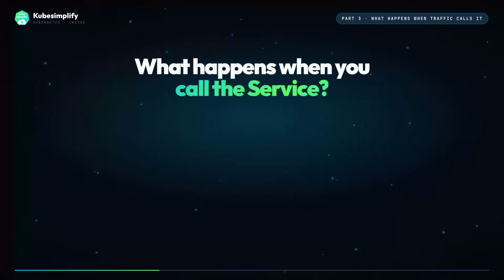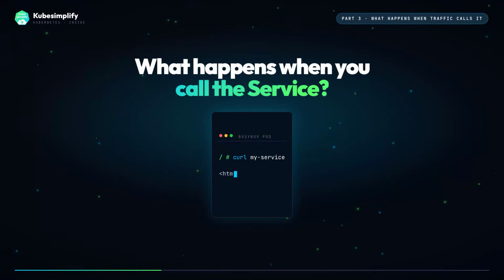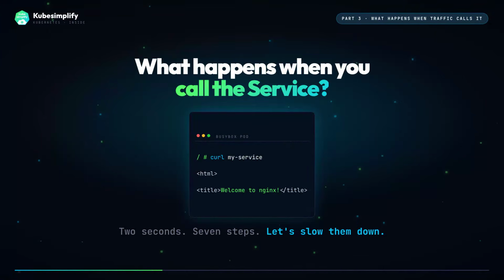So now let us trace what happens when something actually calls the service. kubectl exec into a busybox pod, then curl my-service. 2 seconds later, welcome to nginx. Let us slow that down and see every single step.